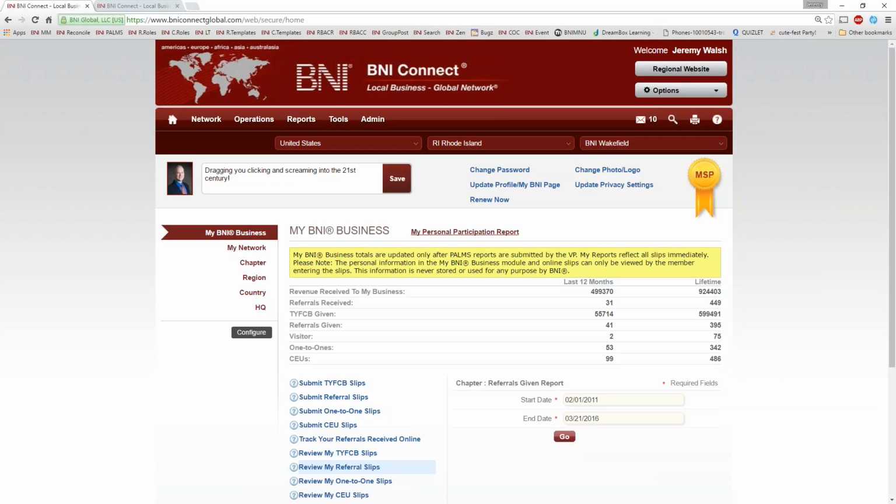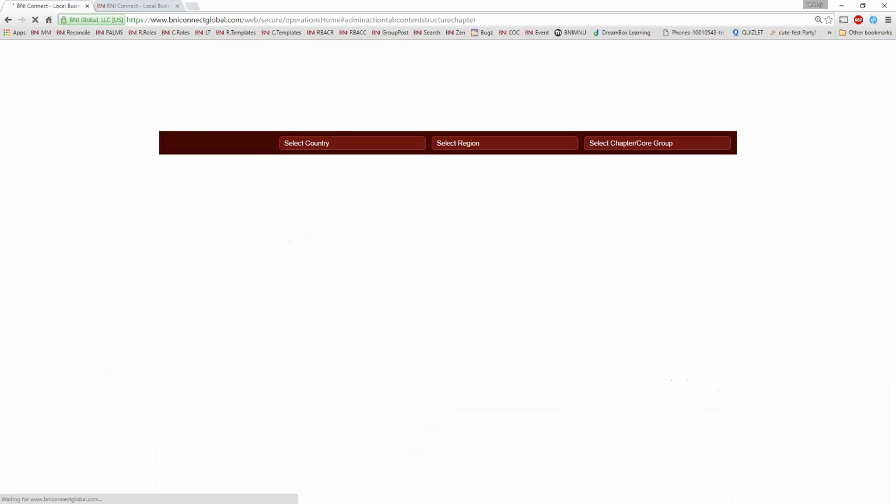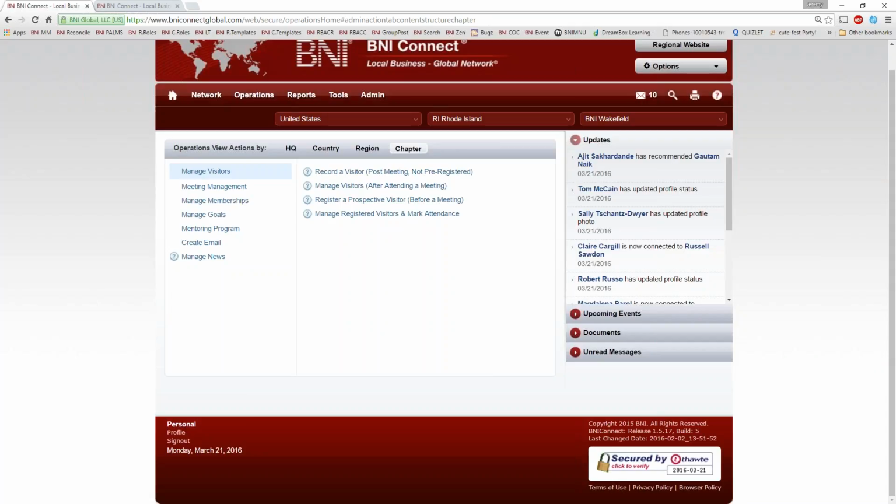So let's go first to the operations menu and take a look at what's under operations. If I go to operations, chapter, this will bring me into all of the different things that I have access to.